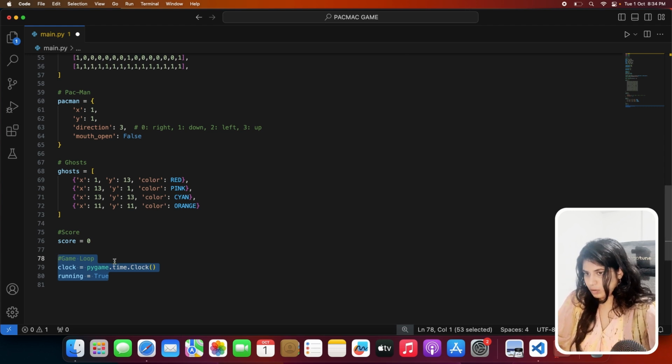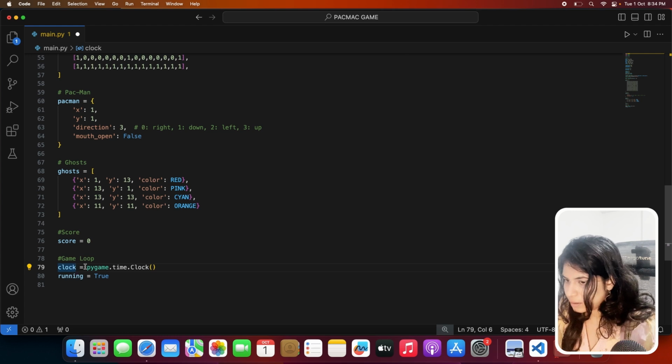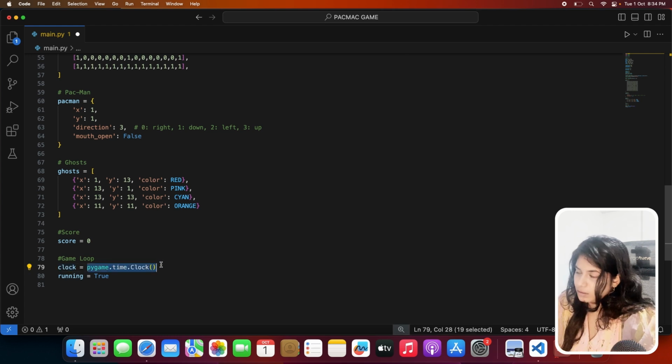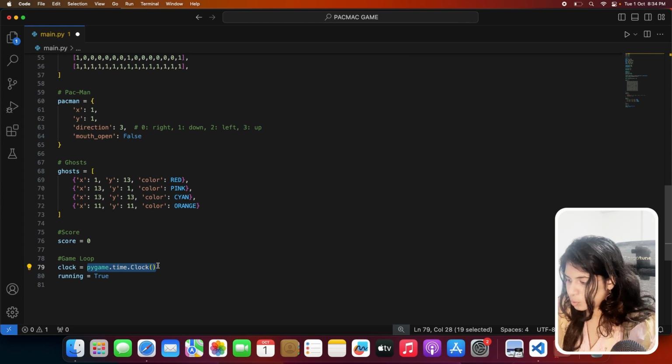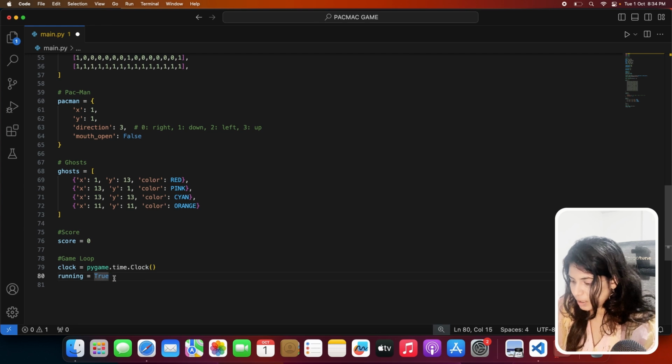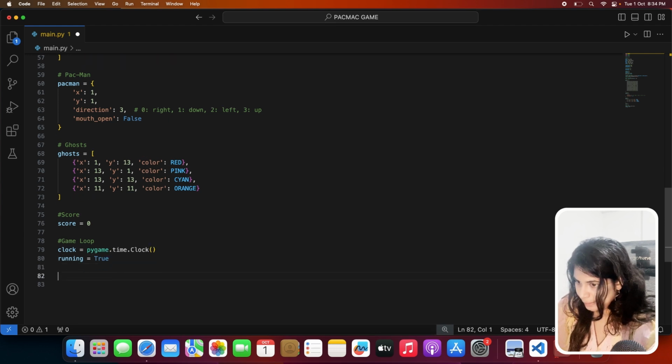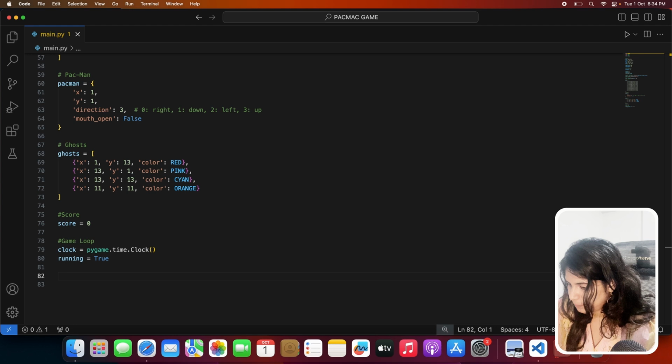So I'm using this variable clock, and the function that I'm going to use is pygame.time.Clock. This creates a clock object that will control the frame rate of the game. So the clock ensures that the game runs at a consistent speed by limiting the number of frames per second. And then we have running set to True. So this determines whether the game should continue running, and we can use this as a flag when running the game.